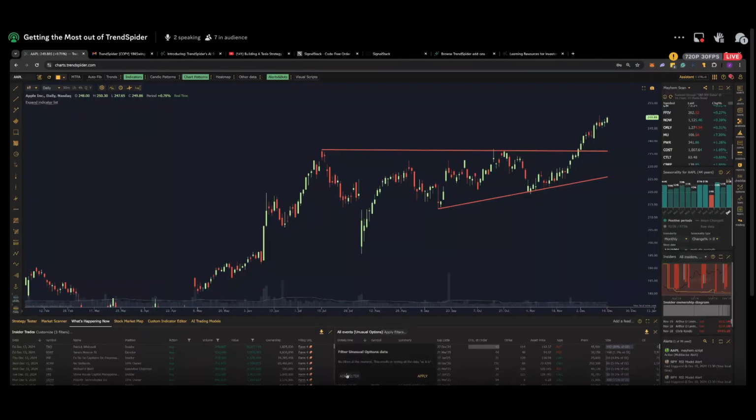But then I can add filters to this. So maybe I want to add a premium amount, and maybe say premium over $1 million, right? Maybe I want to add a style, a type. Are they calls? Are they puts? Maybe I want to use calls. Maybe I also want to define a tag. Actually, let me just remove this real quick. We'll just add a tag here and we'll say sweeps.